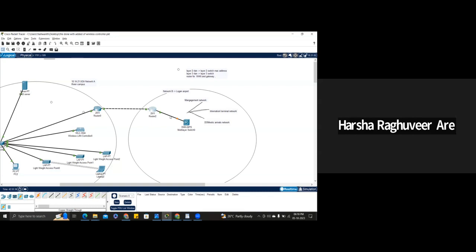So what we did here is we connected a multi-layer switch with router 2. Remember, why we have to come up with this setup is that we are creating more than one network. Here there is only one network. Logan Airport is huge, so we have to create multiple networks.